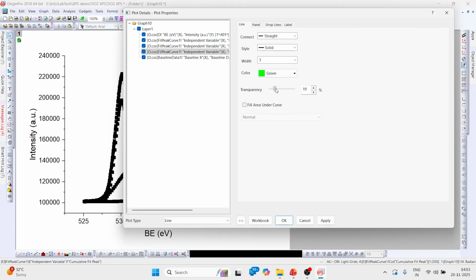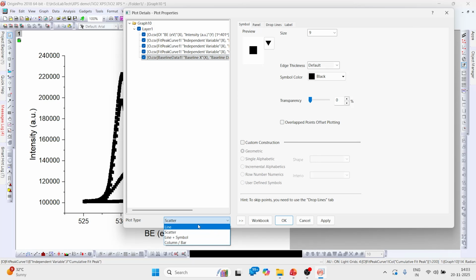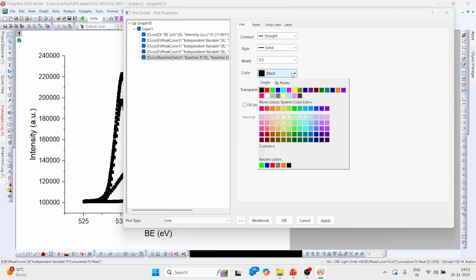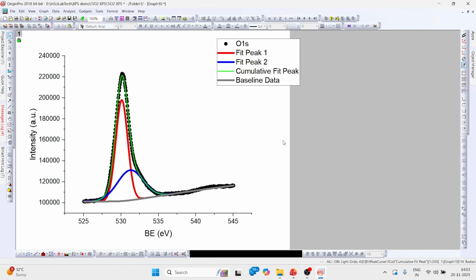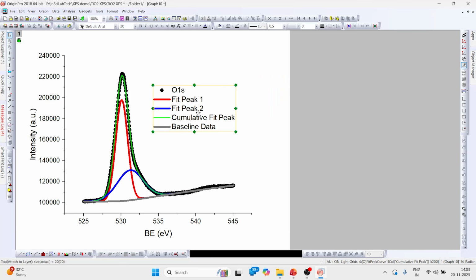I generally keep some transparency so that if the fitted peak and sum peak overlap, then we'll be able to see the fitted peak in the background of my sum peak. For the baseline, select the line plot, color gray, width 5. Click OK. So now your plot is beautified.